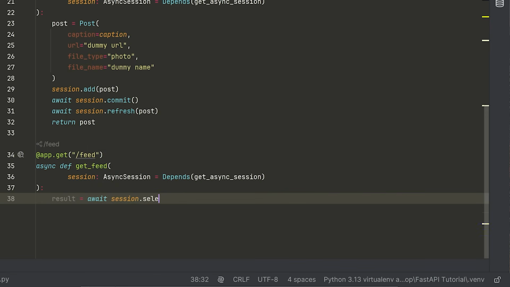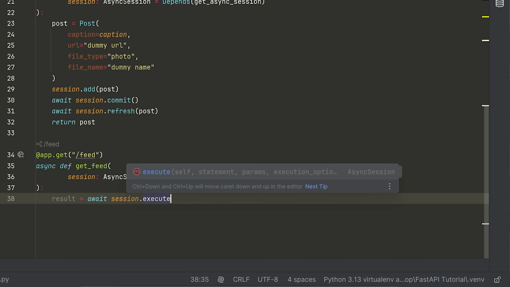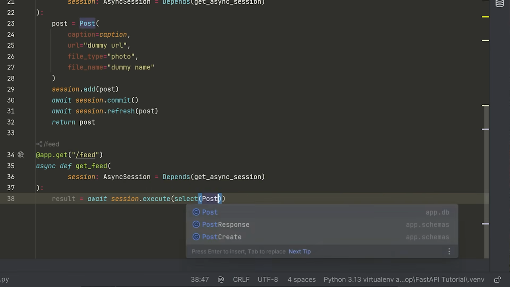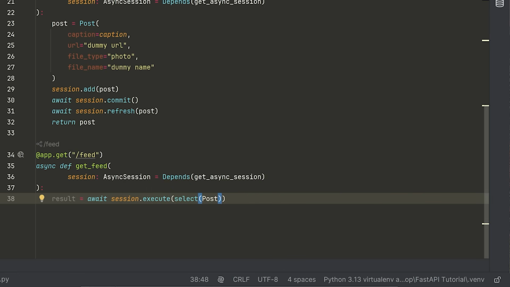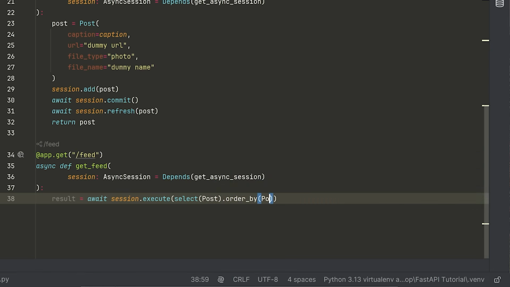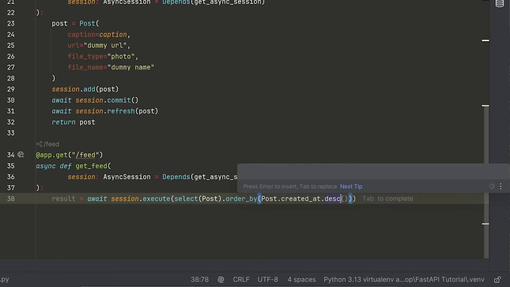So now what we're going to do is we're going to say result is equal to await session, this is our database, dot execute. Okay, and this is how you can execute a query. And we're going to say select, and we want to select on the post object or post kind of table. And we want to say order_by, and we're going to say post.created_at.desc().